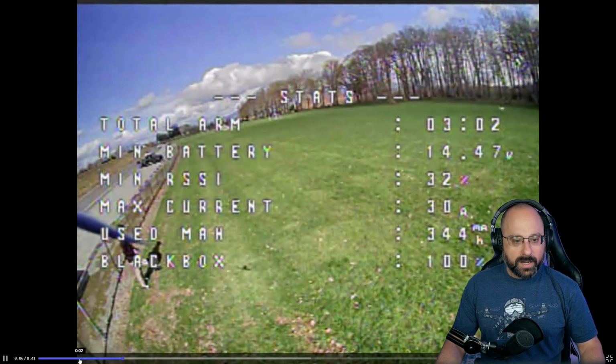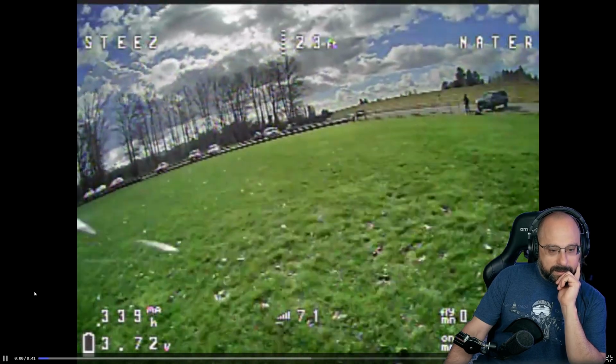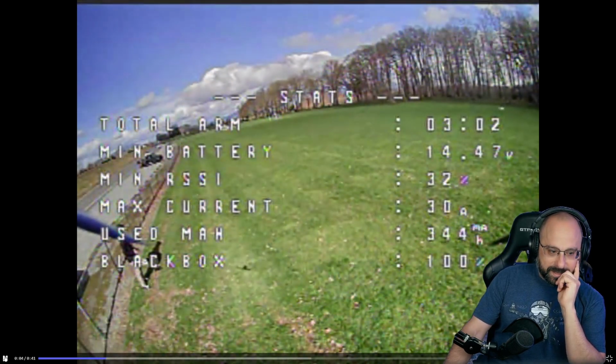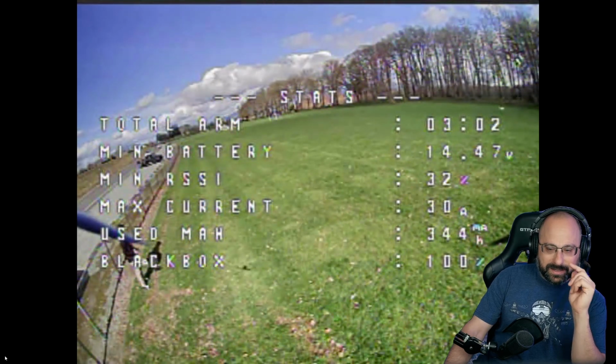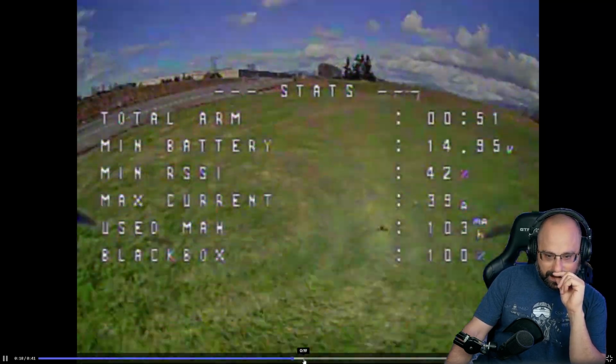So, you can see the video freezes, but the OSD keeps going. Does the video ever come back? No, and then the video VTX overheats.